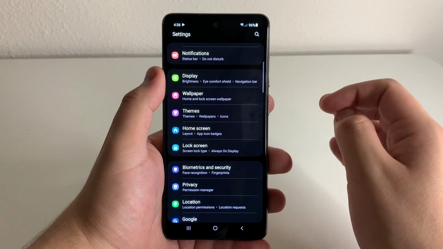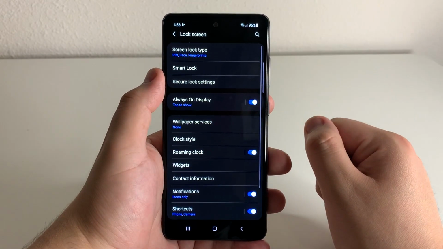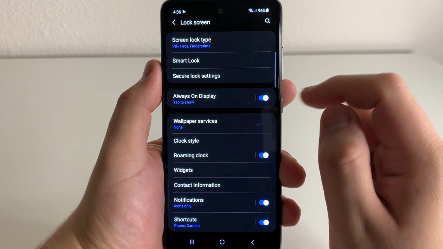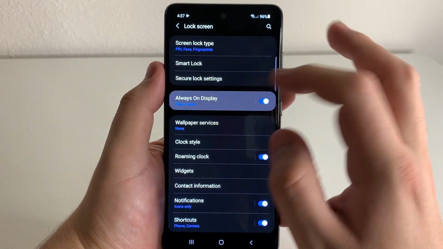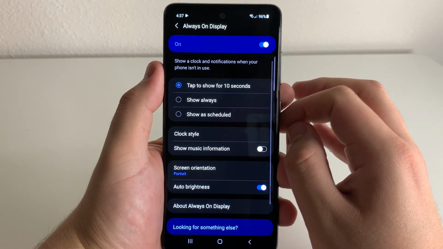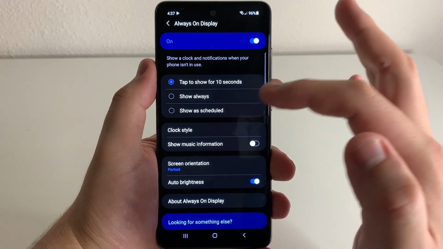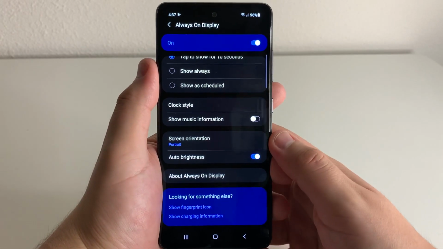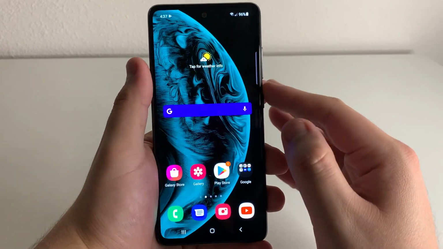All right, guys, so the fifth tip is going to be in settings as well. It's going to be in lock screen. So scroll down, click on lock screen right there. Now, for most people, always on display is not on. So we're going to want to go ahead and turn that on. And you can tap to show for 10 seconds, or show always, or show as scheduled. It also gives you the option to show music information, which is pretty cool. But we're going to go ahead and turn that on as it is right now.